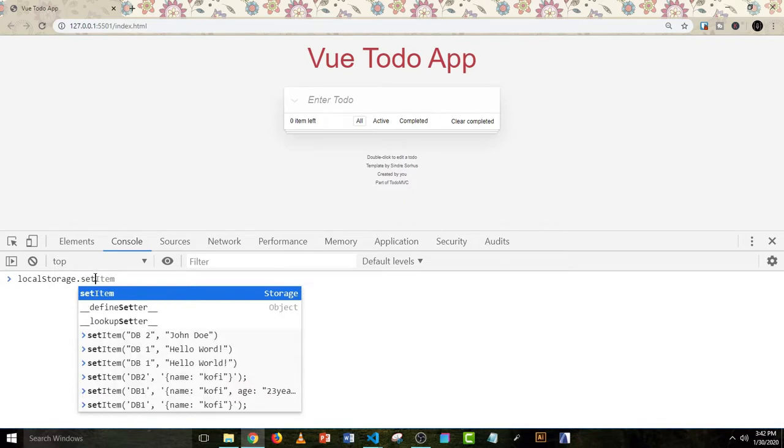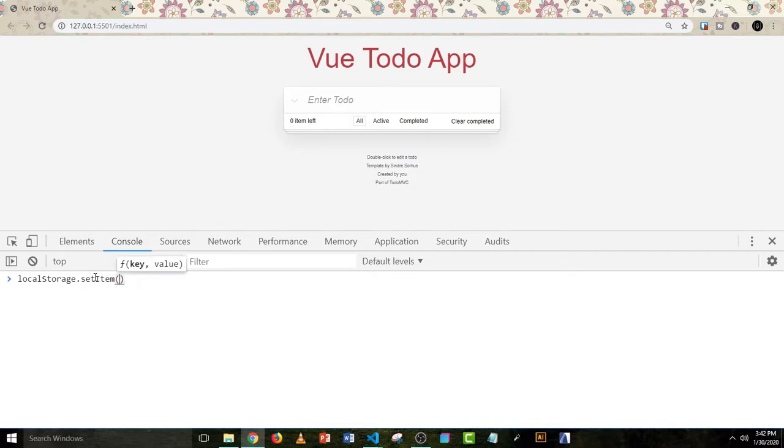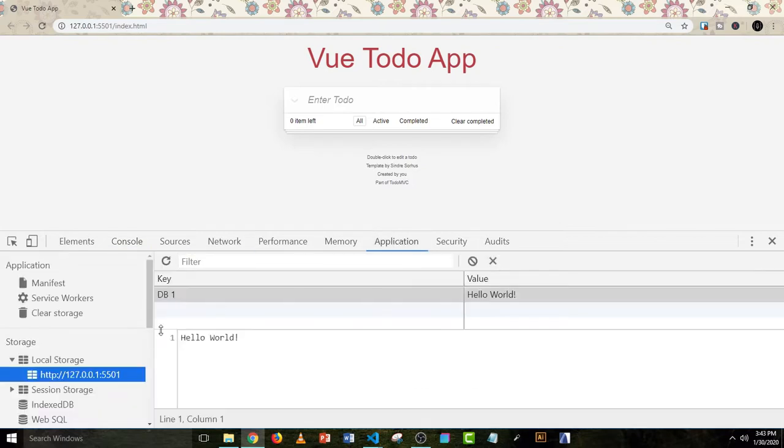So let's have setItem, and this particular method expects 2 arguments. The first one is going to be the key, or if you like, the name of the space where the data is going to be stored. So the key is going to be db1, and then the value is going to be, for now, let's say hello world. Let's hit enter and go back to the Application tab, and we can see that now inside our local storage we have a key value pair. The key is db1, the value is hello world.